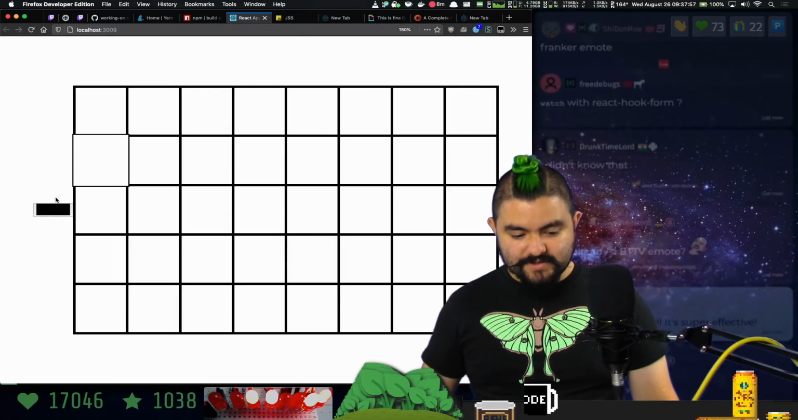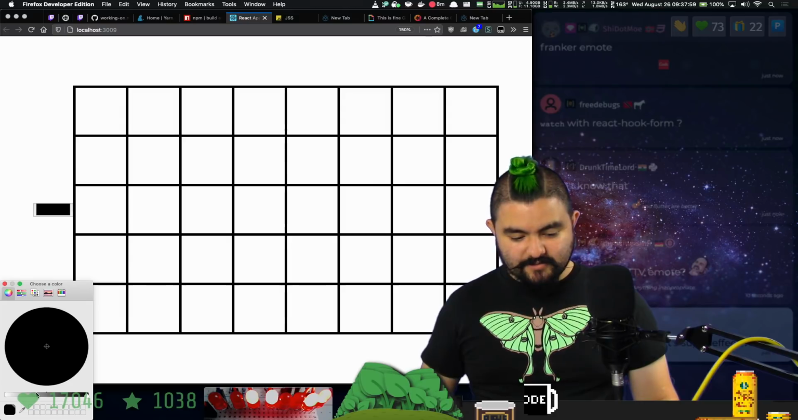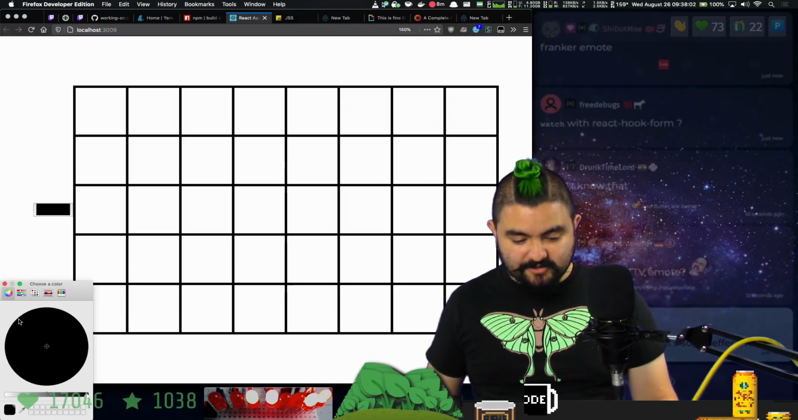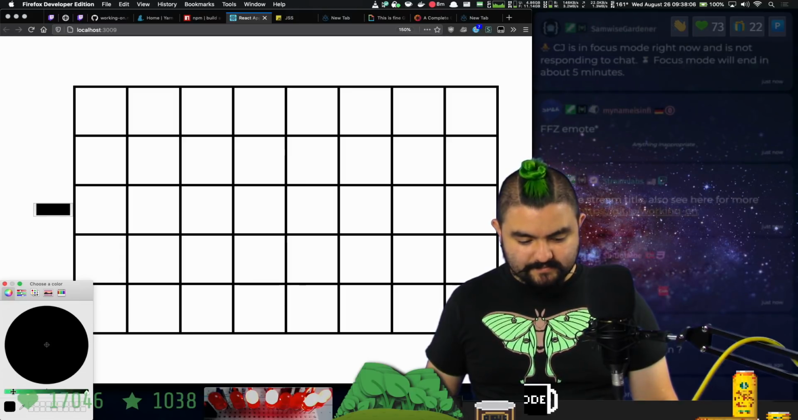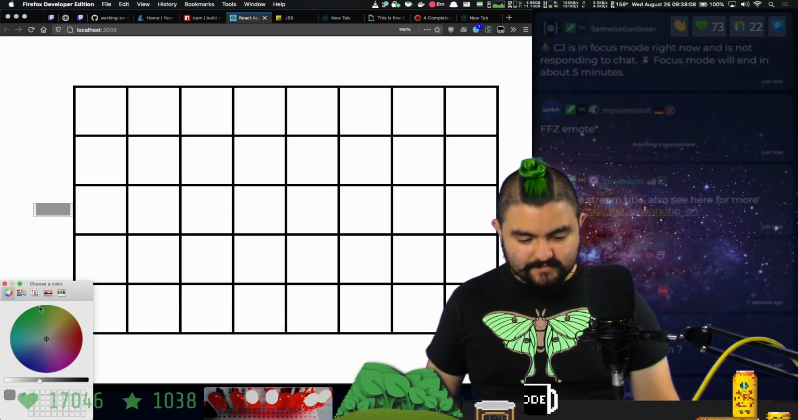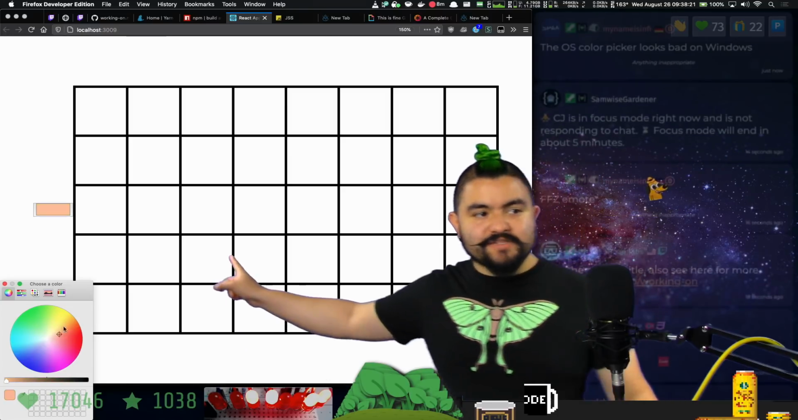Cool. So we get this thing. If we click it, we can choose. So this just uses the OS color picker, and that's totally fine with me. So if we want like a green, do that, and then do that. Cool. And then we'll just style that box.